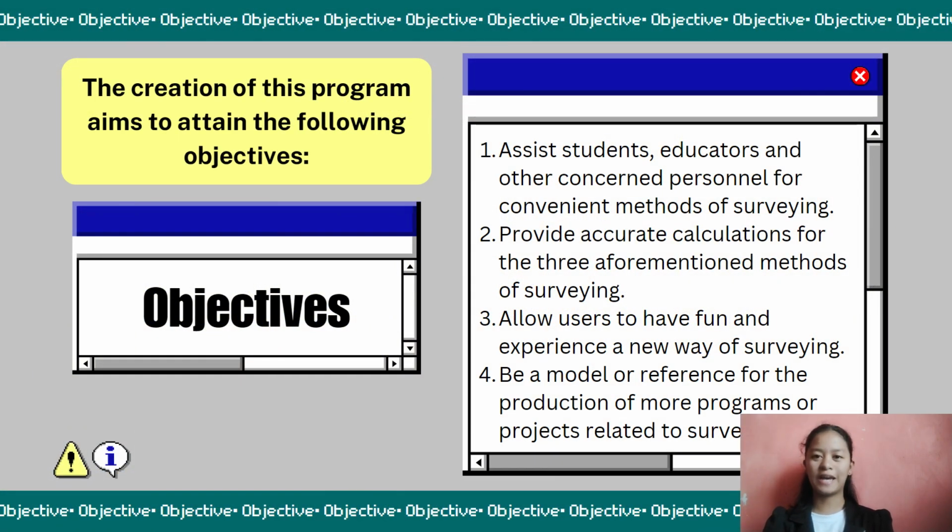For the objectives, the creation of this program aims to attain the following objectives. First, assist students, educators, and other concerned personnel with convenient methods of surveying, which are the pacing, the tachymetry, and electronic distance measurement. Second, provide accurate calculations for the three aforementioned methods of surveying. Third, allow users to have fun and experience a new way of surveying. And lastly, be a model or reference for the production of more programs or projects related to surveying.